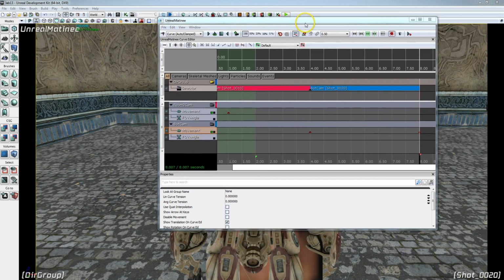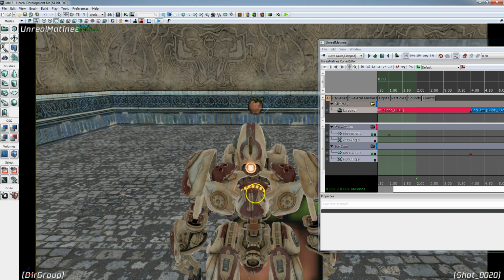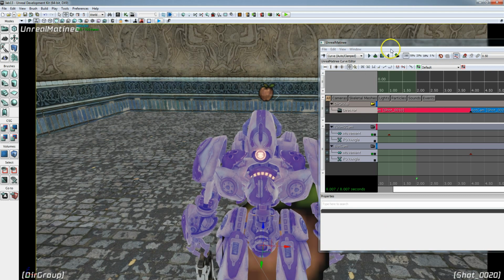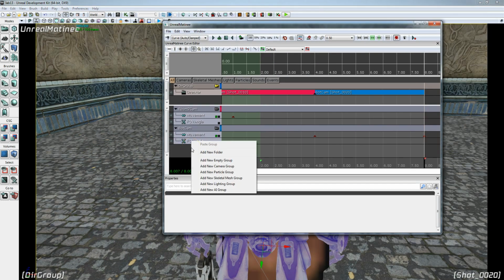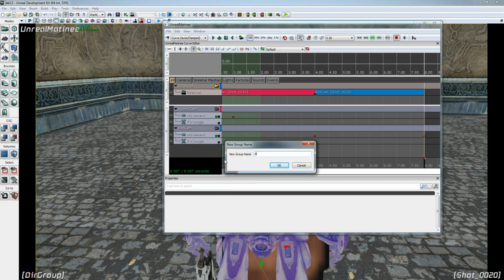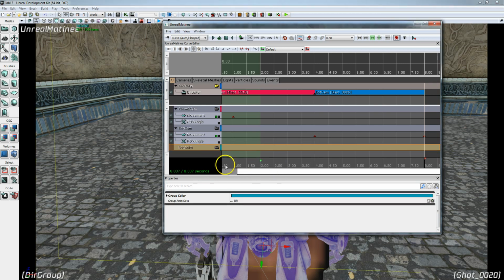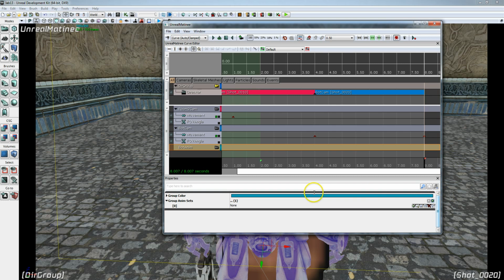Now sliding over my matinee sequence, I select my static mesh, and now we want to right click on our matinee to add a new empty group. This one we will call bot anim. There we go. And then you'll see in the properties here of a new empty group, it says group anim sets. This is basically any anim sets that might be used in this group. So we want to add the one for this bot here. So we'll add a new item. We don't have anything in there yet.